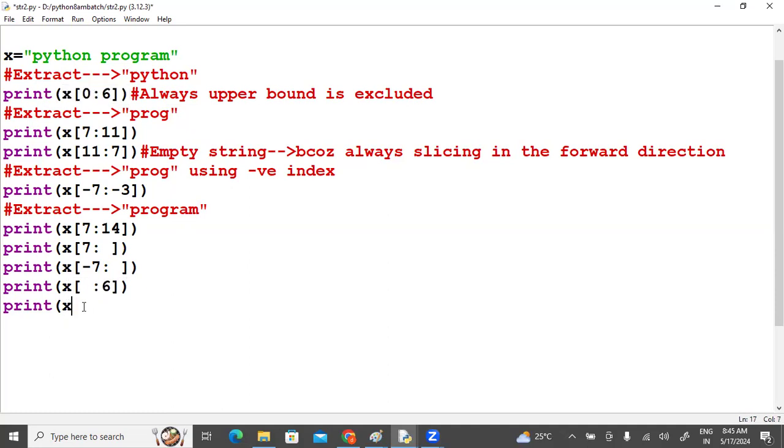If we give 7 to 20 or any big number, it is the same thing. 7 to 14, or if you give 7 to 20, you get the same output. For example, if I ignore both lower and upper bounds, what do you get? By default, it reads from the start of the string to the end of the string, the entire string, Python program.